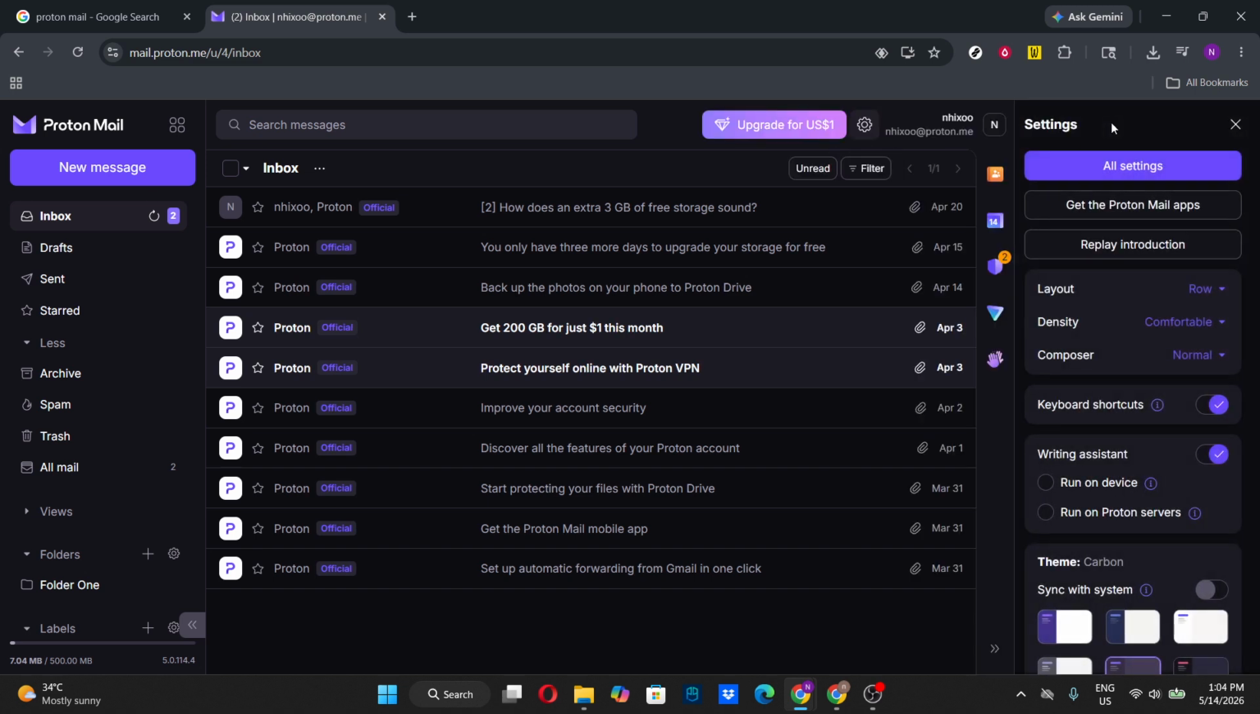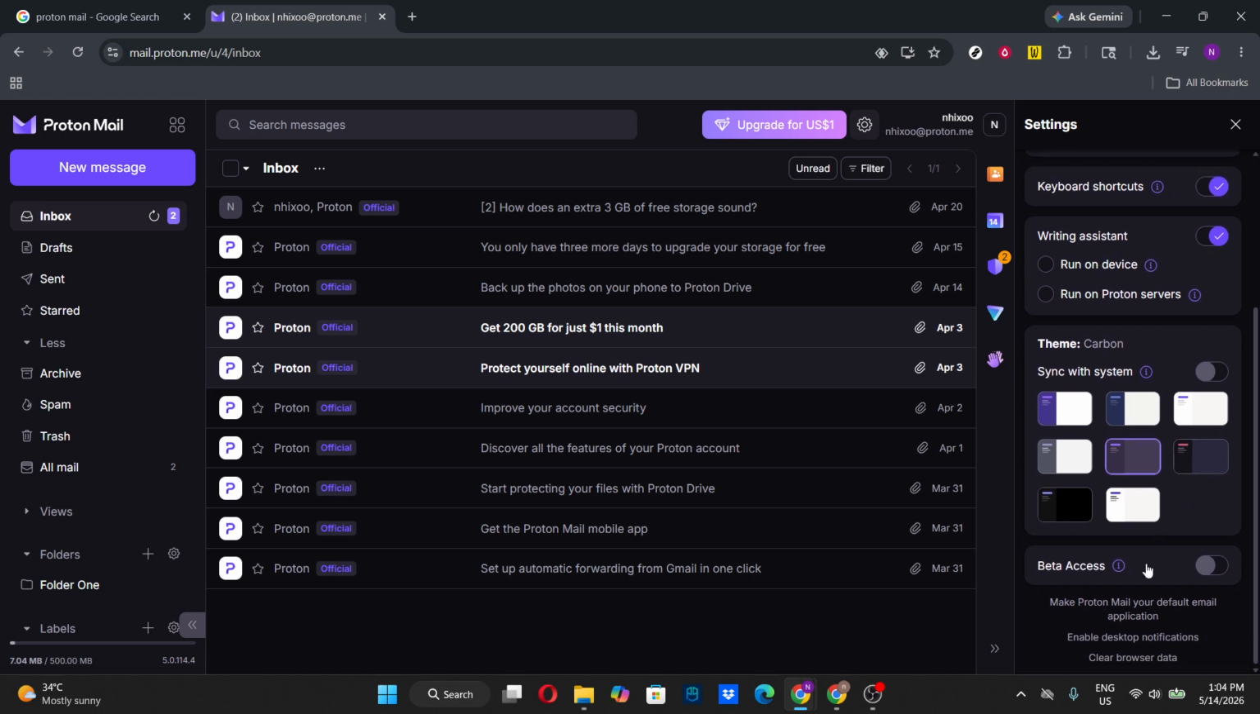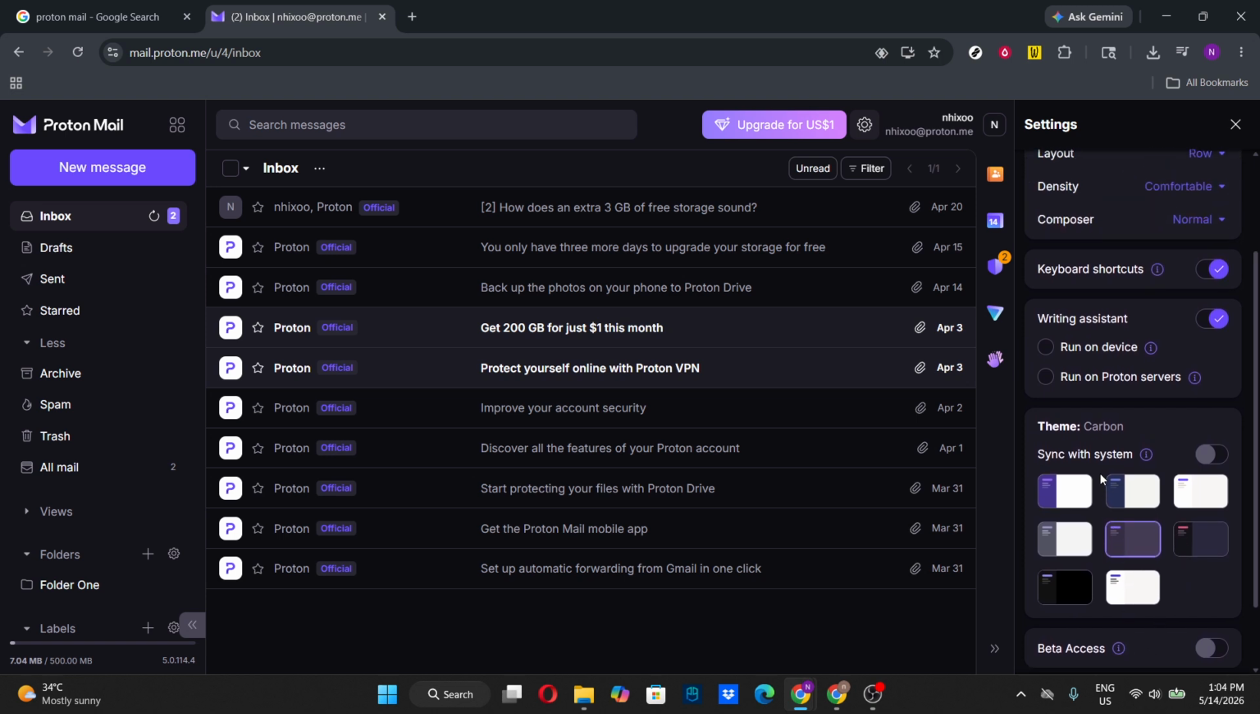Click the gear icon. A settings panel will appear on the right side of the screen. In this panel, look for the section labeled Theme. Proton Mail places it prominently so you can personalize your look in just a few seconds. You don't need to open a separate page. Everything you need is right here.